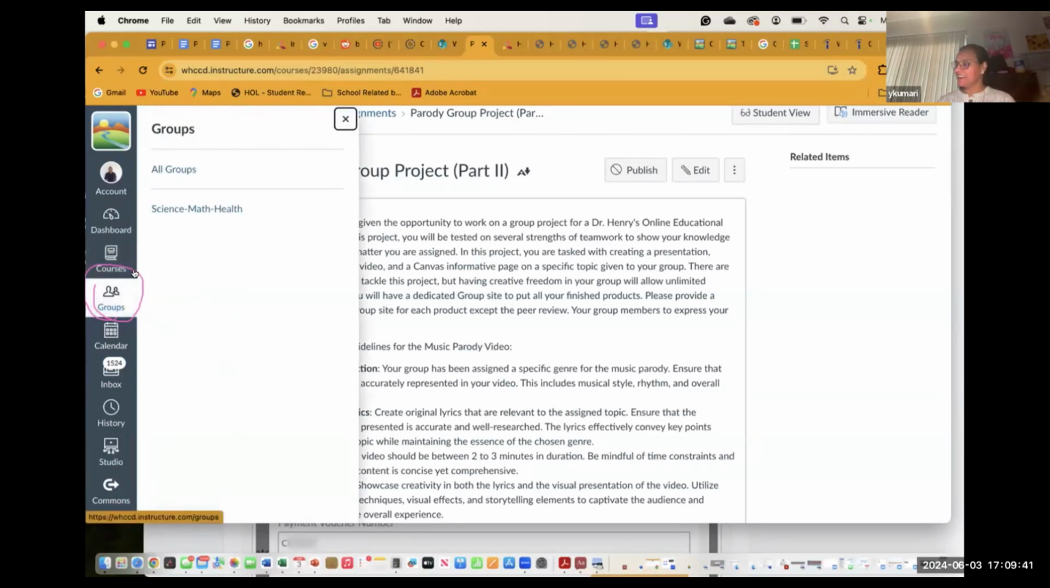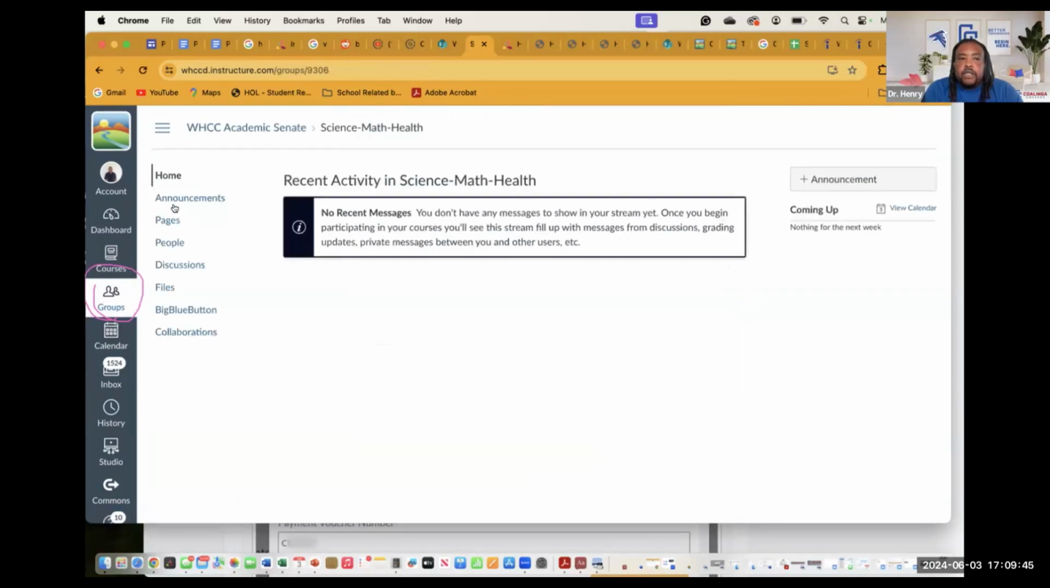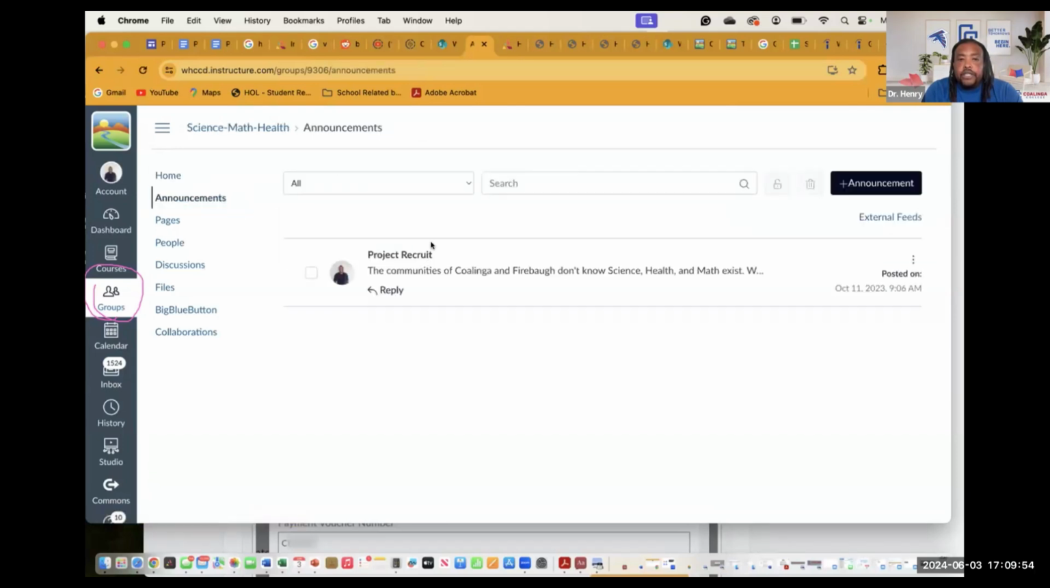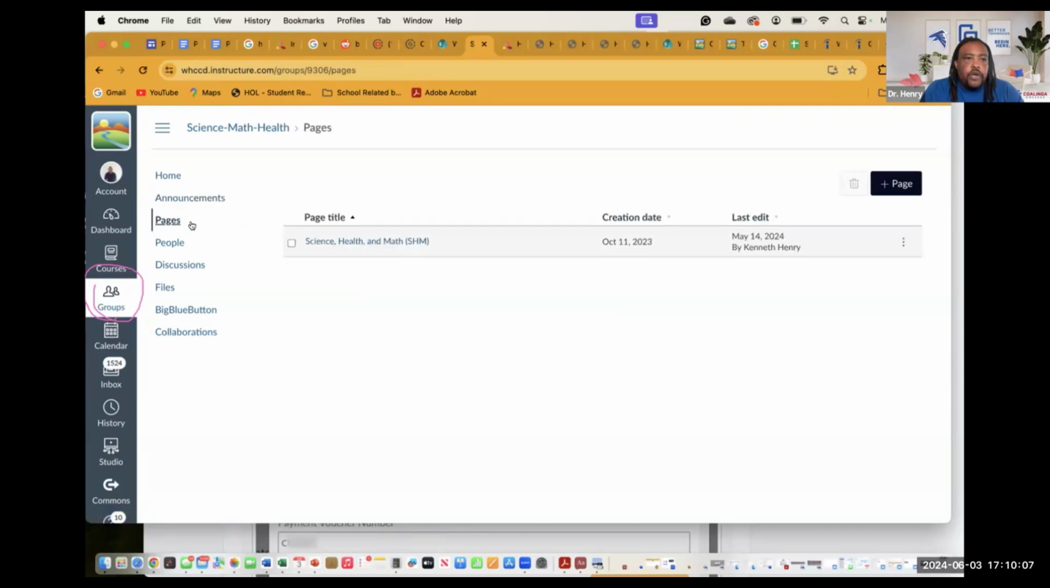Okay, so now when you go to groups, it's going to be broken down, and this is all you're going to see there. You're going to see the group that you're in. You're going to have your announcements. These are the announcements that you can send out to your group. So everybody in your group will get that announcement, so you don't have to send individual emails. You can have your page. This is where you're going to be putting your information.